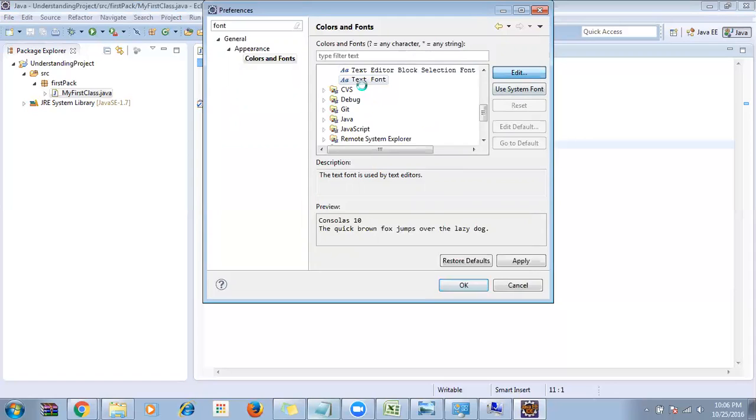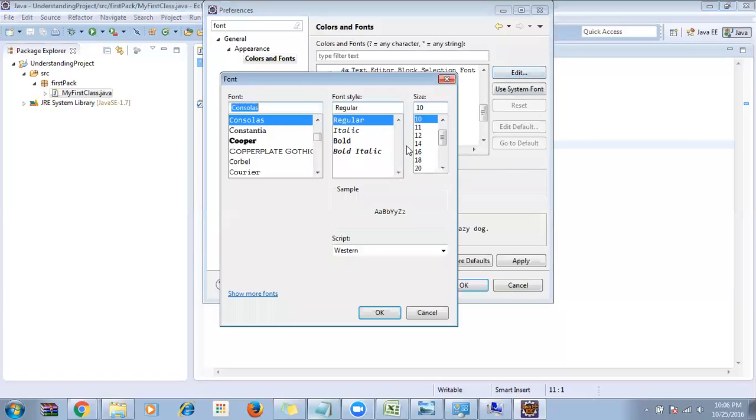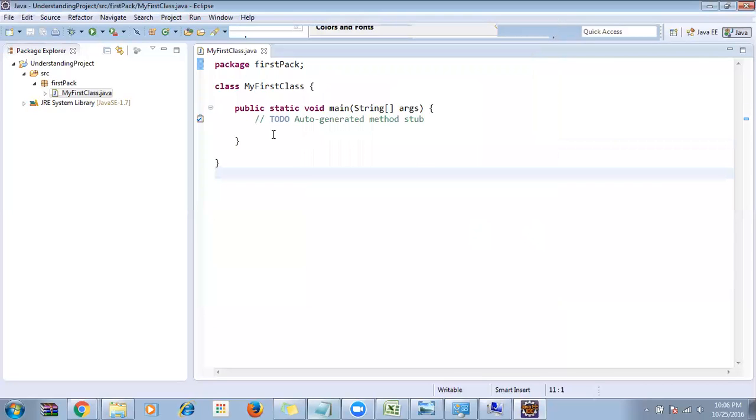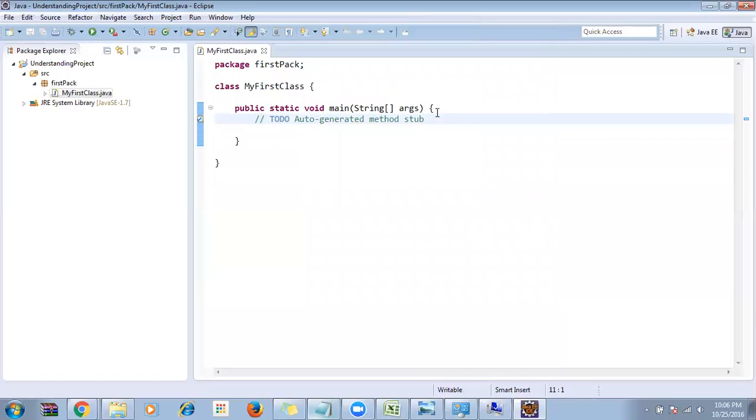So I'll edit it. I'll select text font and make it 13 right now. So we got it. This is the place where we have got the errors. Okay. So Java files will always be written in a way that they should have a main function. Then only we can execute the program over there. That's the main thing.